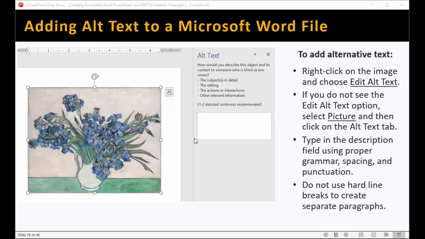When you type in your description, do not use hard line breaks to create separate paragraphs. You want everything in one or two or three sentences all together. If you hit enter to create a new paragraph, depending on the person's settings, it might stop reading and just jump to the next thing. So you want everything together in one paragraph. This is the same with Microsoft Word and Microsoft PowerPoint.